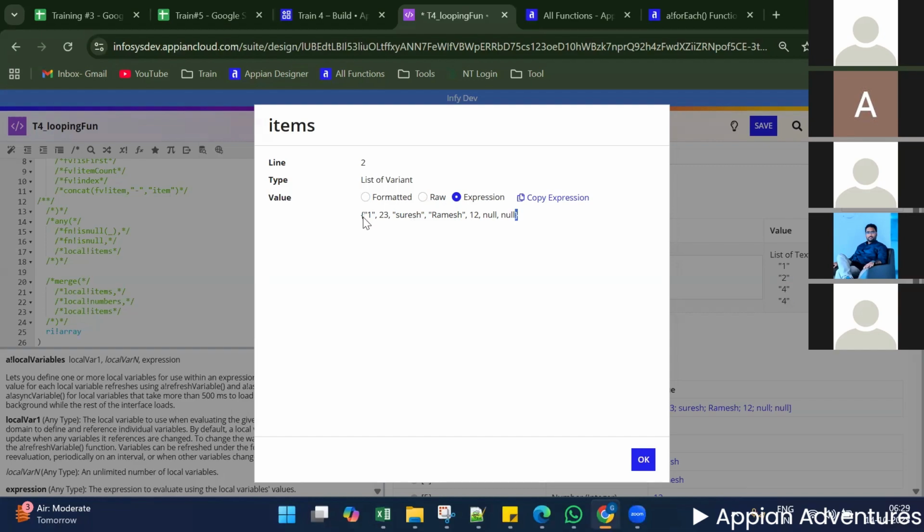So array is nothing but the list of values, which is indicated with the flower braces. Then only it will be considered an array. Otherwise, it is a single value. If you want to pass multiple values, you definitely use this array symbol. In the array, we have the list of values. Got it? So a list is nothing but an array. How do we pass a list of values? We pass it through the array only. Okay, make a point in your head.